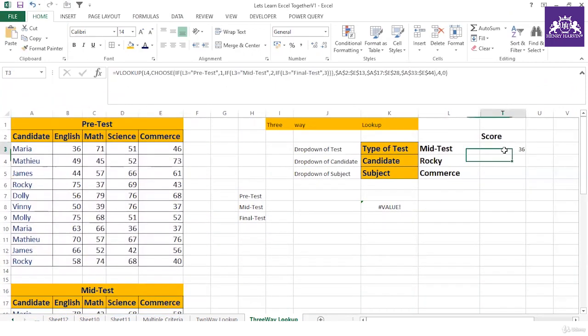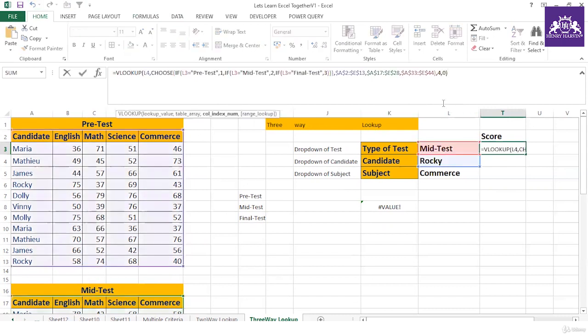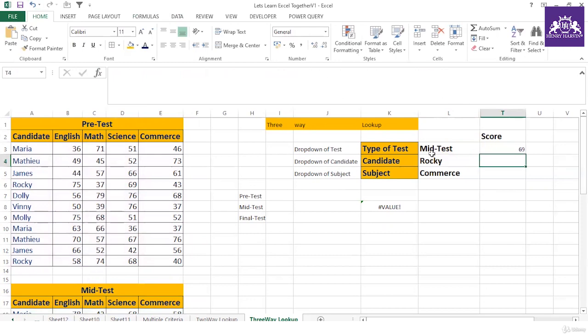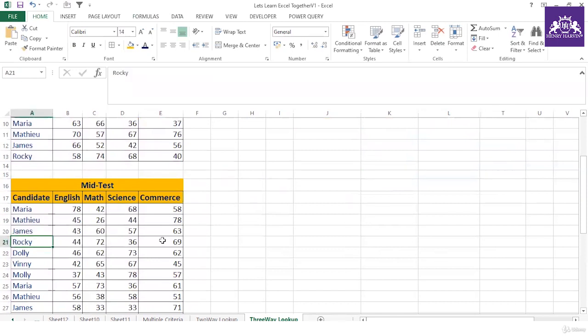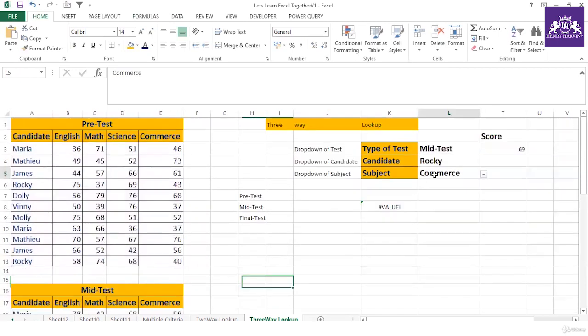Let me check again, because this is the formula which we have created. So you can see why we have put 4. 1 2 3 4. 4 is science. All right, so we have to put 5 over there. So 5 means Rocky scored 69 in mid test, which is commerce, actually. So now this is correct.